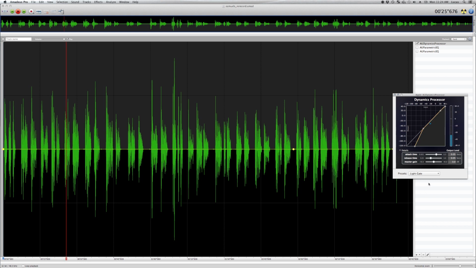What's great about a lot of these dynamic processors is that you can visually see how it's working. So it removes all that noise in between phrases and attenuates the beginning of the phrase a little bit, and you can see where that threshold is visually.